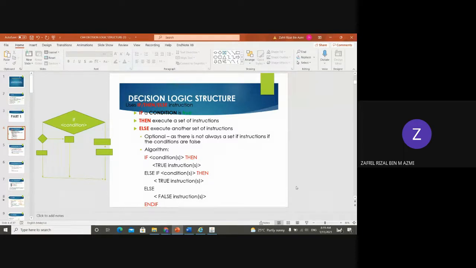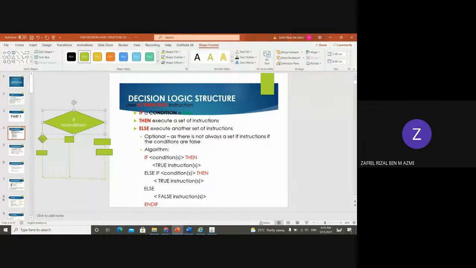So this is multi-selection. Multi-selection is when we have more than one diamond symbol. So multi-selection can have more than one diamond, it can have 3, 4, 5, 6. Okay, for example, we have another condition over here.